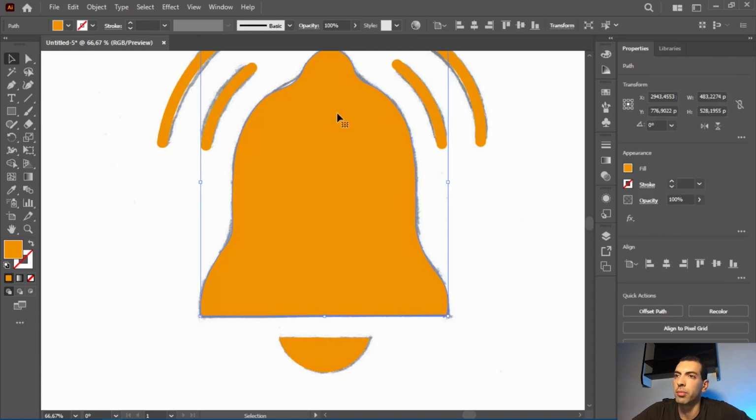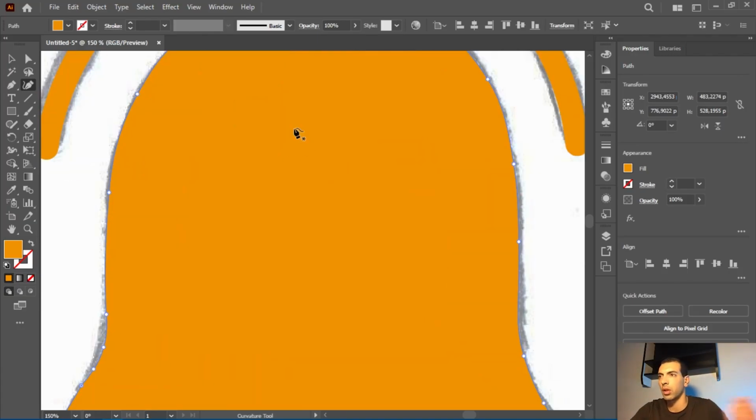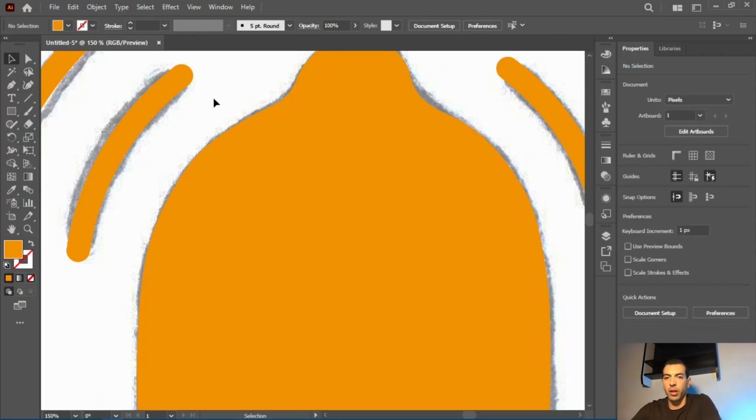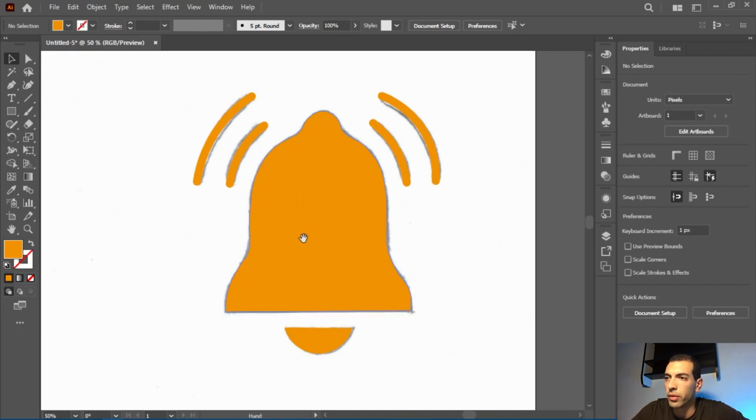I can select this part even at this stage, go to the curvature tool, and I can modify it if I want to. Gonna zoom a little bit. I can change slightly this point right here. I can even add another point and correct it a little bit like this. V, selection tool. And now we are done with the 3rd drawing.